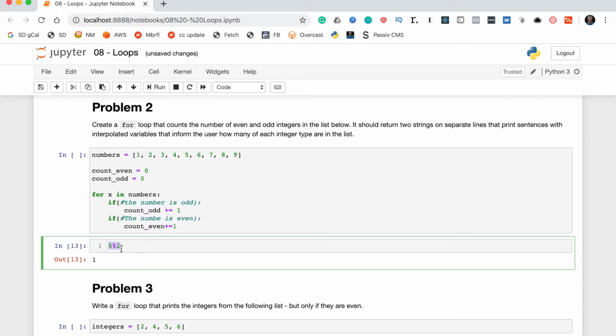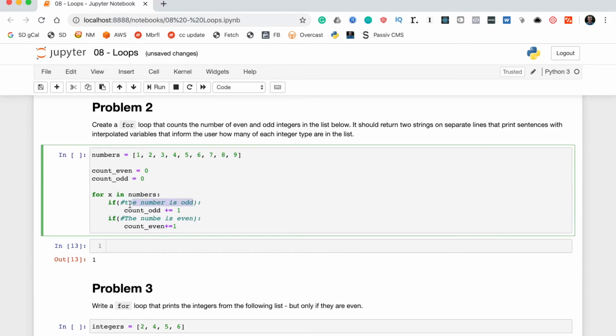So the easiest way to test whether a number is even in Python is to ask what its remainder is when you divide it by 2. For the odd one, the remainder when divided by 2 will be 1. So here we say if x remainder 2 is equal to 1, then we'll increase the count odd variable by 1. And then on the next line, we'll say if x remainder 2 is equal to 0, then we'll increase the value of count even by 1.